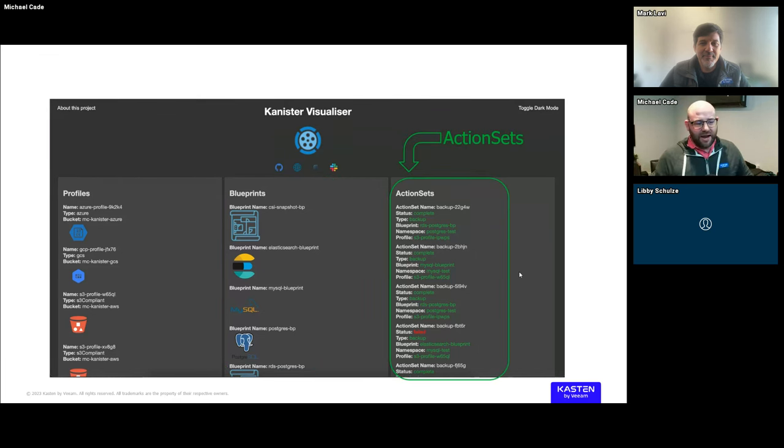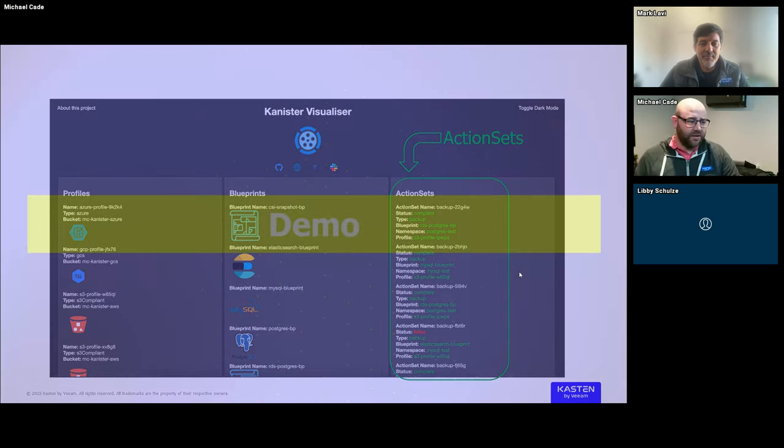And then finally, around action sets, as I mentioned, I wanted that visual. So I wanted to know what the status was. I wanted to know what type of action set that was. I wanted to know what particular namespace that was protecting, so which application. And I wanted to know what profile it was using. So kind of marrying up that profile to what we see over on the left-hand side.